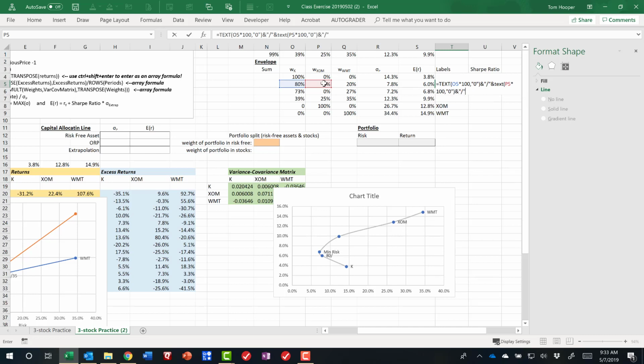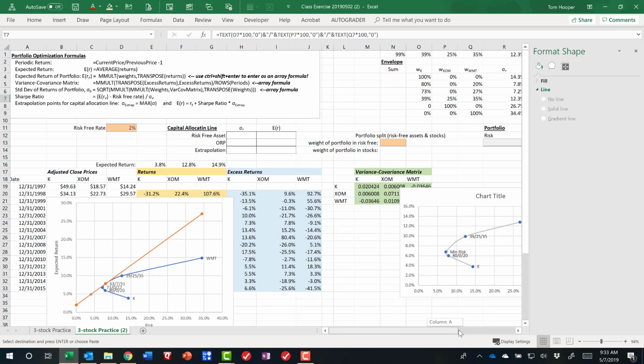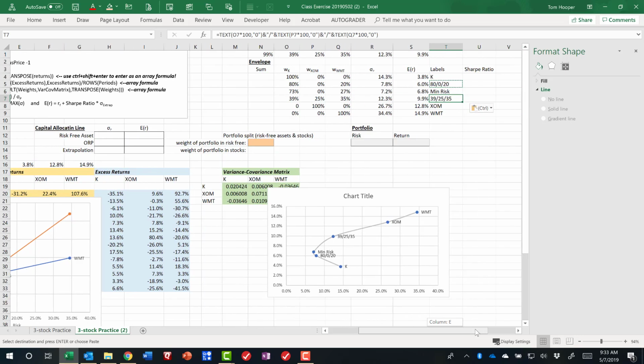And more text that looks like this. And more text that looks like this. And so I have a label that I can copy and put down here. And notice now we have these labels that look a lot like what we had over here. I think the main difference between this chart and that one is we had an optimum risk portfolio on there. We had a tangent point, which we don't have.